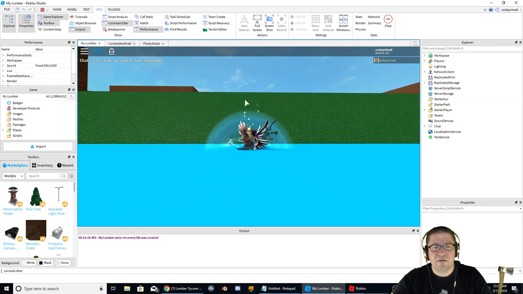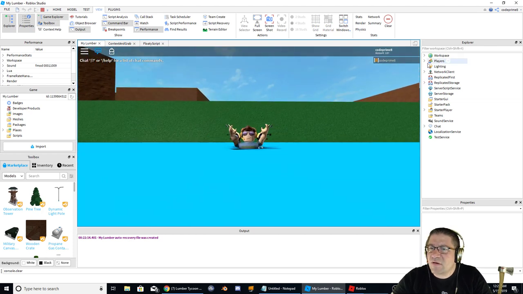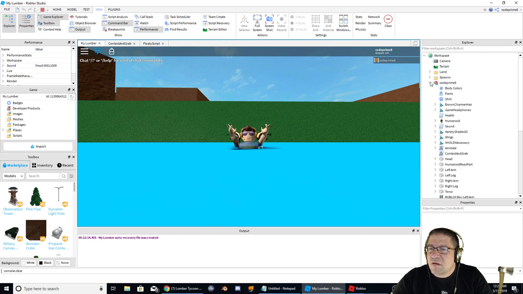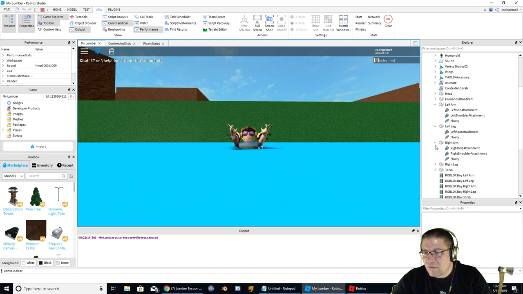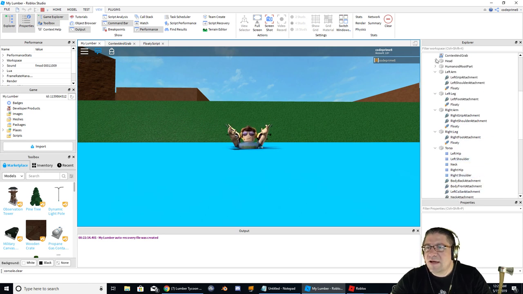yay, so like my arms shouldn't have the floaties, right? Left arm has a floaty. Right arm has a floaty. Oh, I guess that's my left leg. Right leg. Torso got a floaty? Yep, torso's got a floaty. Head should not. Yep, because my head's not below the water.